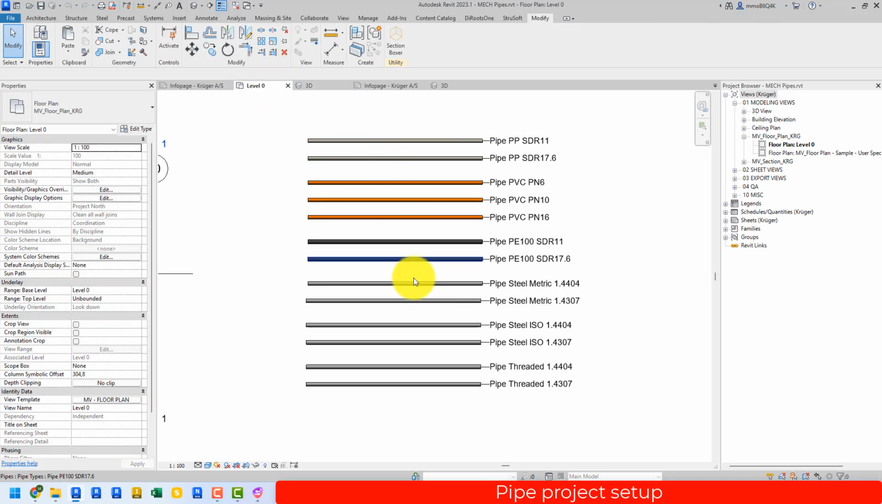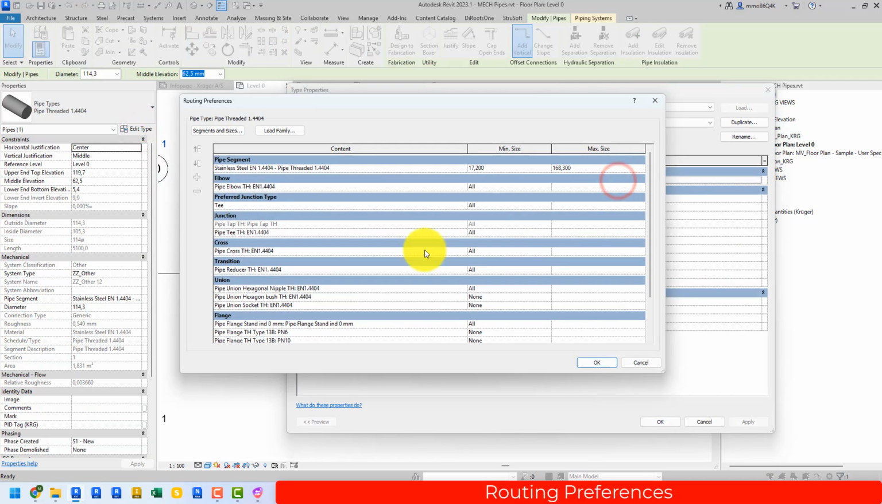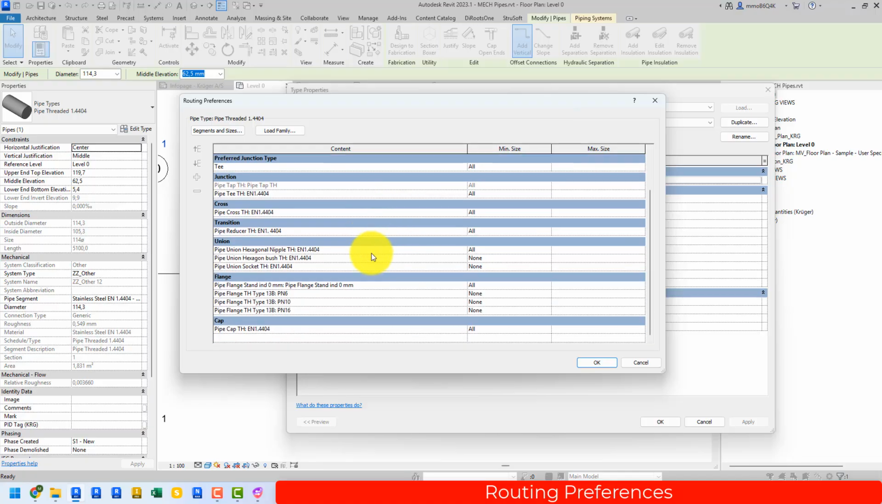When I go back to my mech pipe project, I can see that these routing preferences are set up for all of the different pipe systems. Sometimes multiple families are set up in one category, for example here for unions. Then you should select yourself which union that you want to use, as they work in multiple sizes.